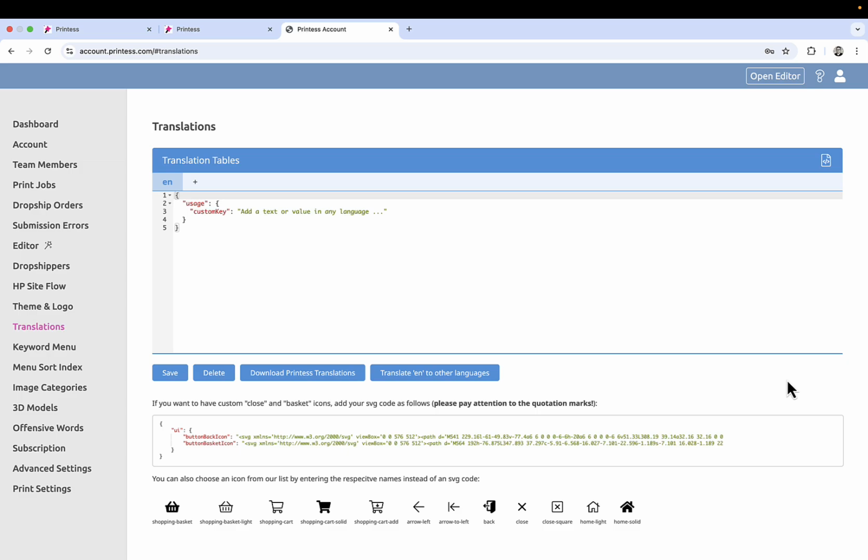This is how the translation table looks like of a new fresh account. Nothing much to see, even though all the translations are working at the buyer side user interface because they come from a global translation table from Printess. So you really don't have to care normally about those things.